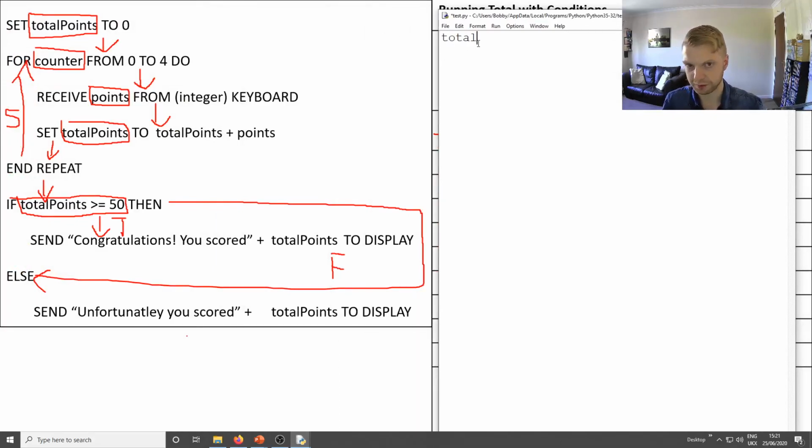So first one is total points equals 0, and then we want to go for counter in range 0, and remember to add on one more. So 5. I got mixed up. I'm so used to writing I there. I don't know why I wrote it as counter there. So if you're now used to it, feel free to write I, but I'll keep it as counter for now.